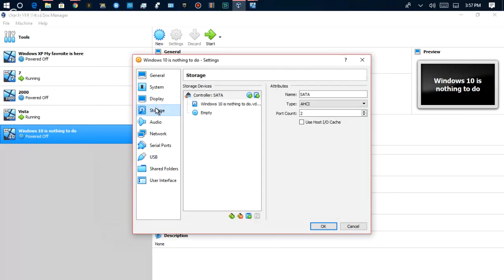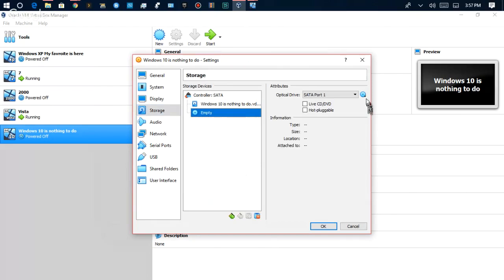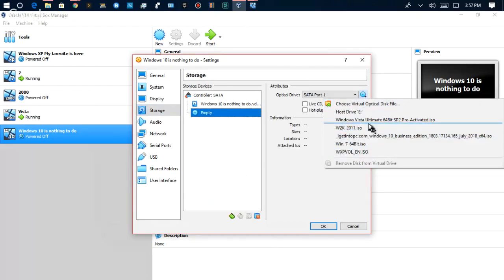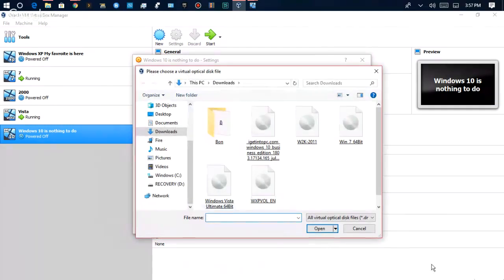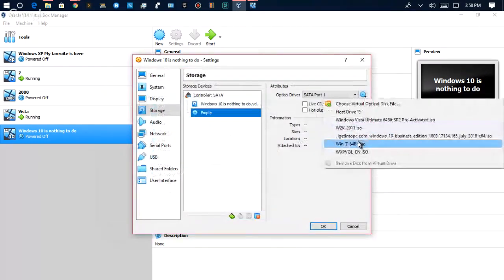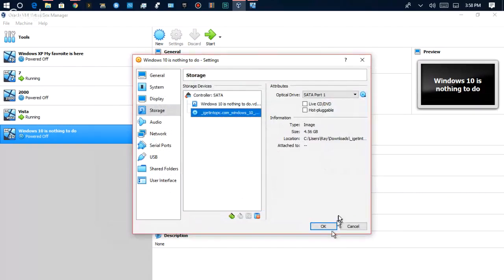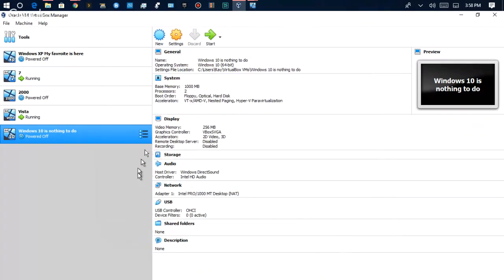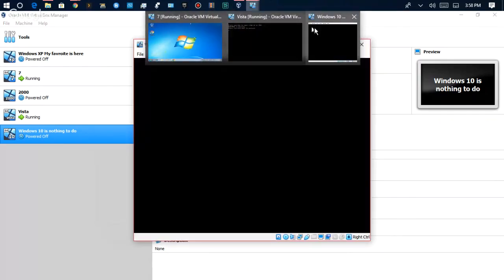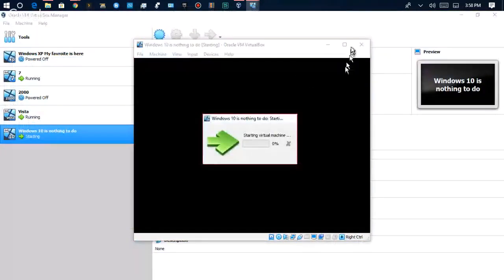So you go to storage, and then press empty. If you haven't downloaded the ISO file yet, it's right here. So you press this, and then there's your download, and then there's your files. Then you press OK. Now you press start. And then you have to wait a long time for the thing to load. Oh, see it? Okay, so now you press start.